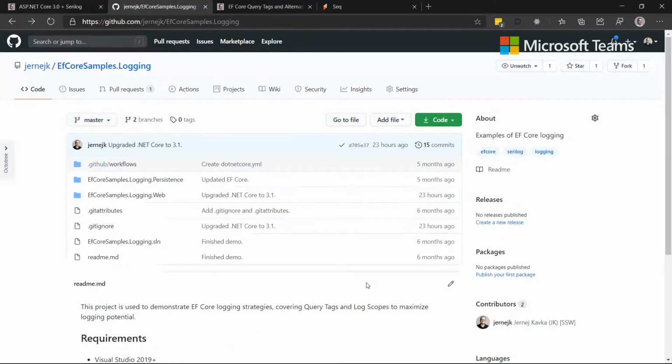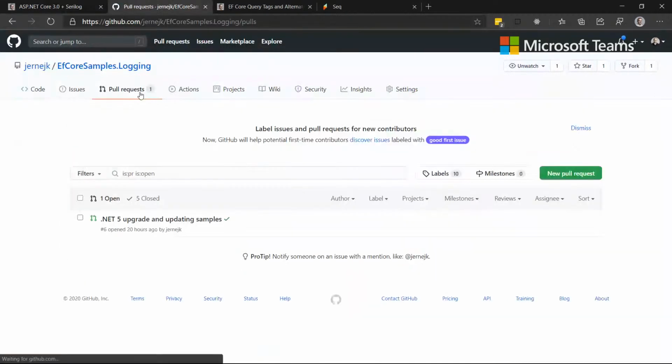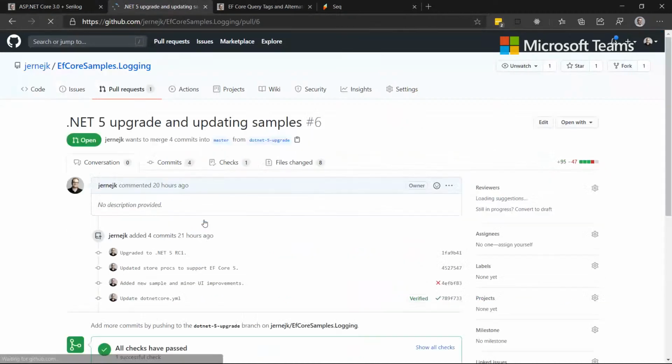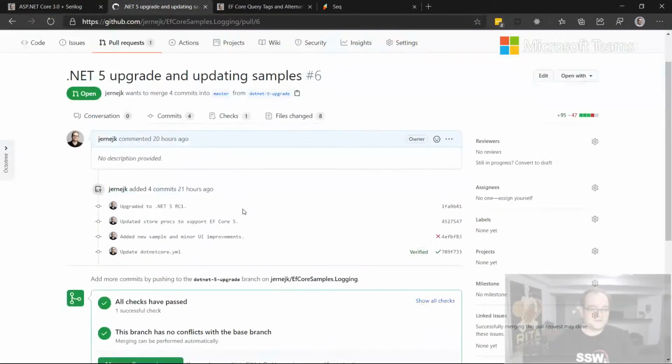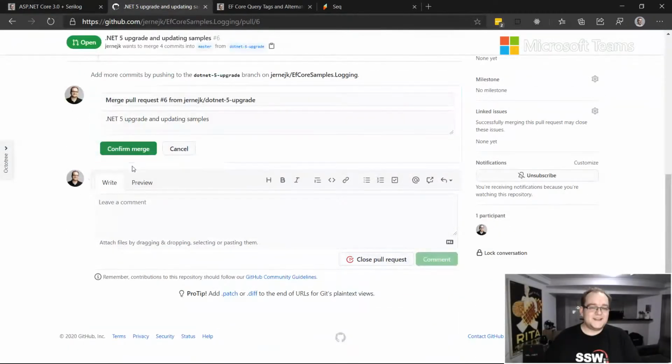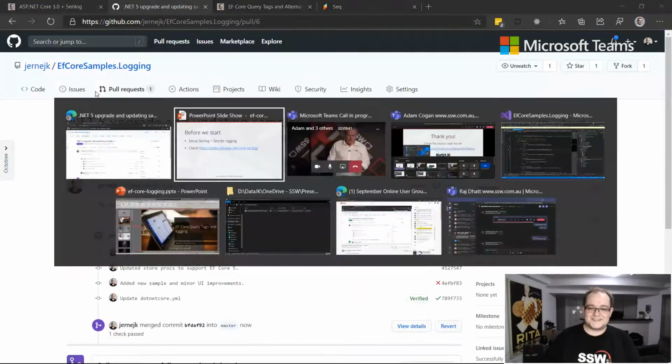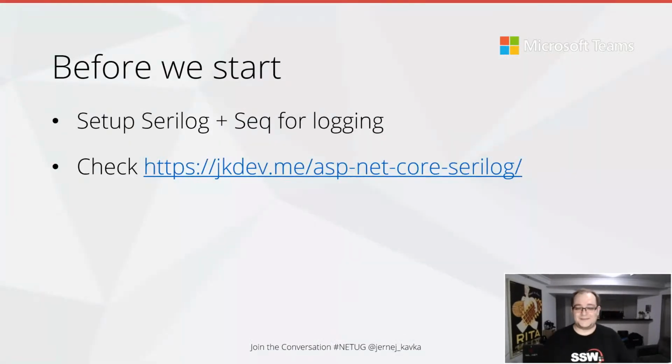And if you're running .NET Core 3.1, like the example I have over here, which is the demo I'm doing, you should upgrade to .NET 5. It's right now in RC1, and there's very little excuse now. So what I'm going to do is upgrade this demo by merging the pull request that I prepared earlier. So you will need to upgrade it for me.